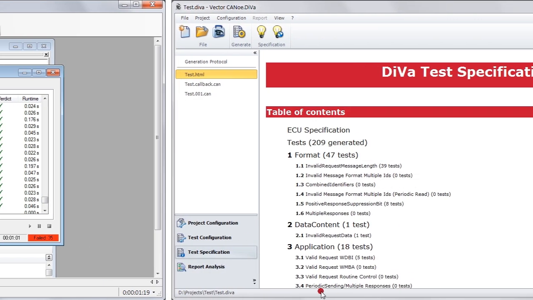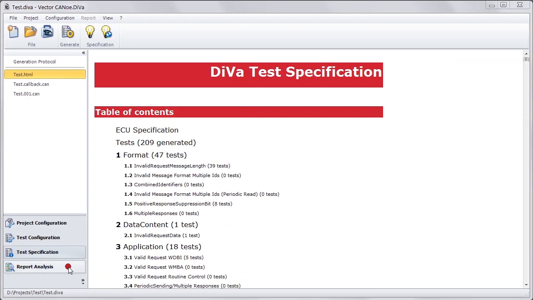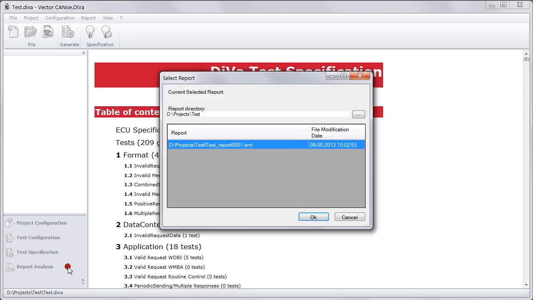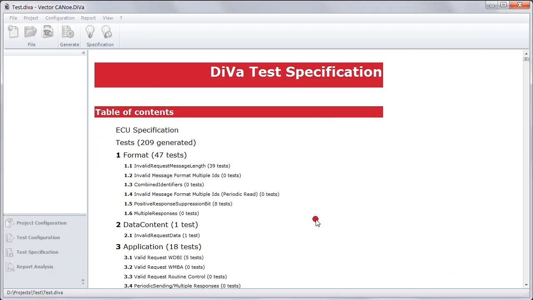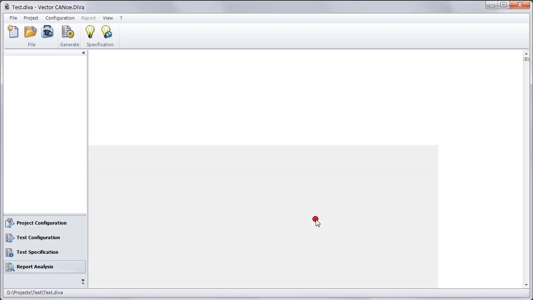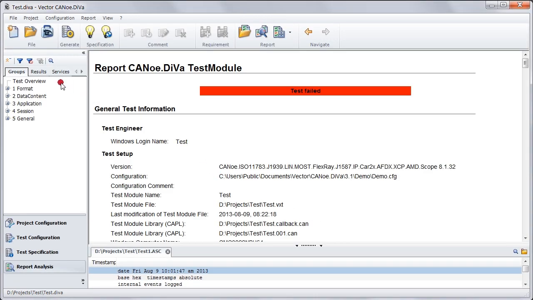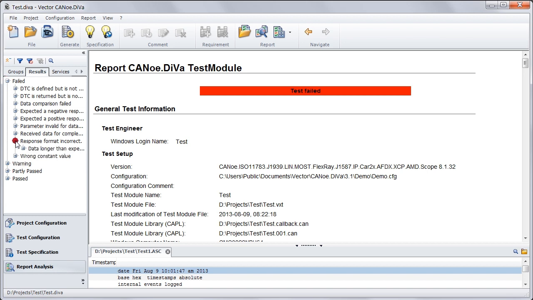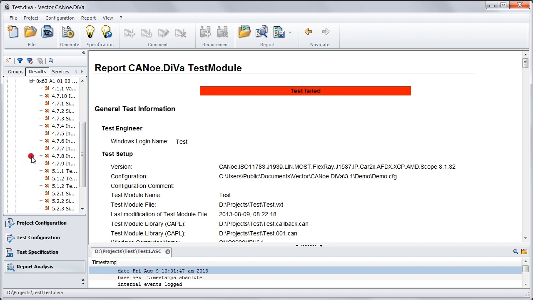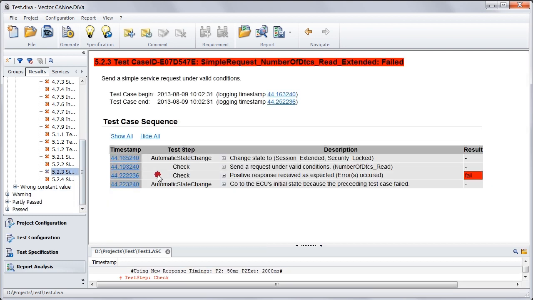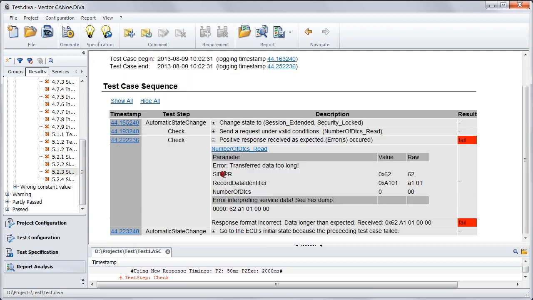The test report that is created can be analyzed in the Report Analysis section of CANoe.DiVa. You can have the test results displayed sorted according to various criteria. For example, you switch to the Results view to analyze the detected errors. Choose a test to have the detailed results displayed, including the bus communication.